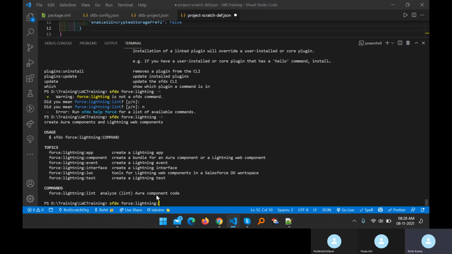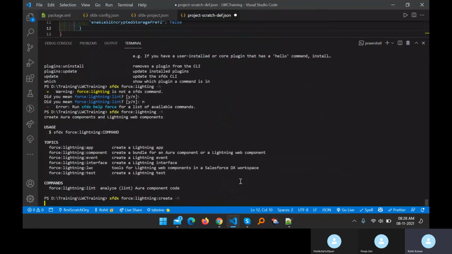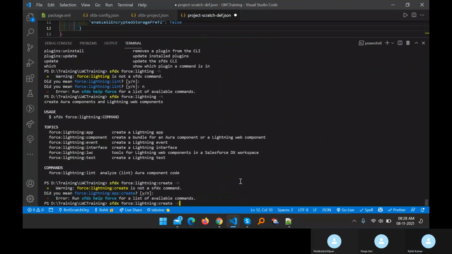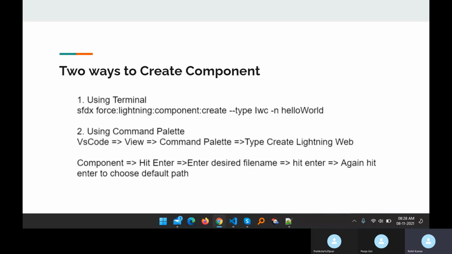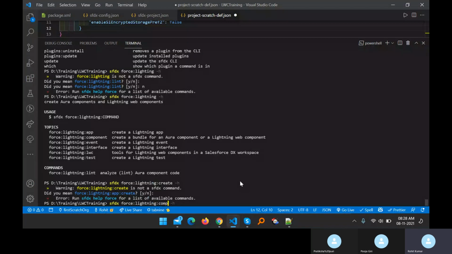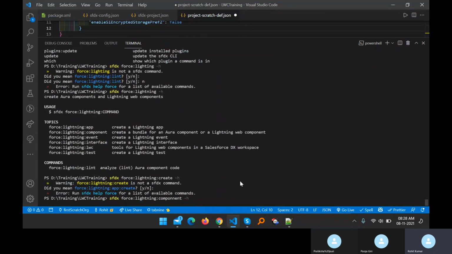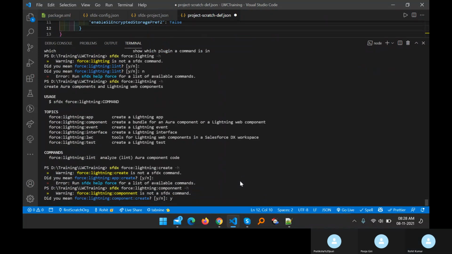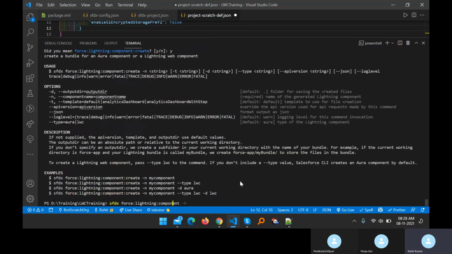I want to create, like the create command. So how to open this create: give the h, and you can take some help from this command. Okay, create, my mistake here. Lightning, okay, component. So first of all we have to write component here and take some help from here. Just a second. And then here you can see component.